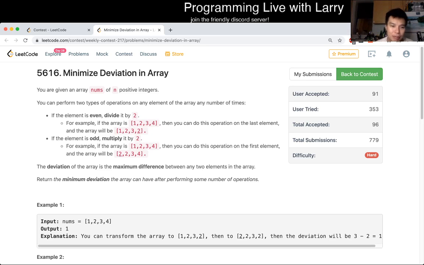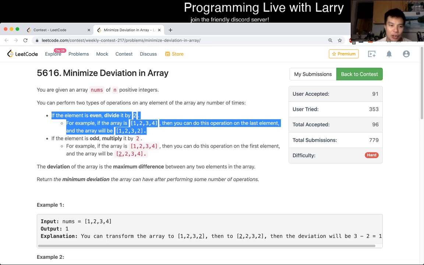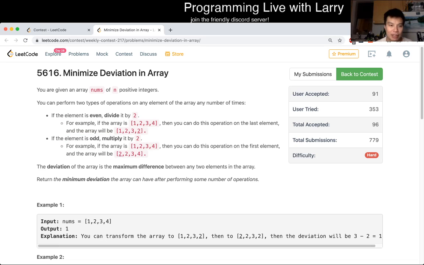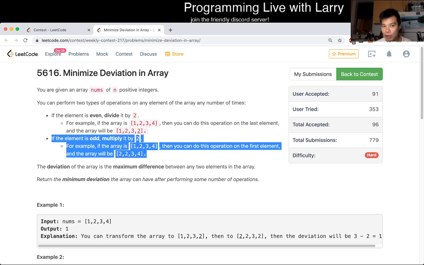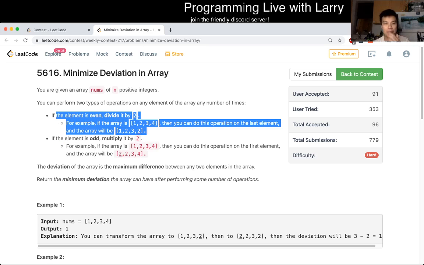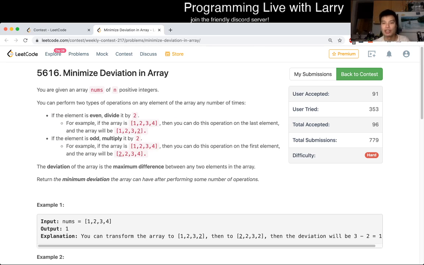But anyway, so we have two operations: given an even number, we could divide it by 2. Given an odd number, we could multiply by 2. But the key thing to know for this problem is that if this is an odd number, you can multiply by 2, obviously, as we said, but you can only do it once, right? Because once you have an odd number and you multiply by 2, it becomes an even number. So you cannot do this again. You can only divide it by 2.